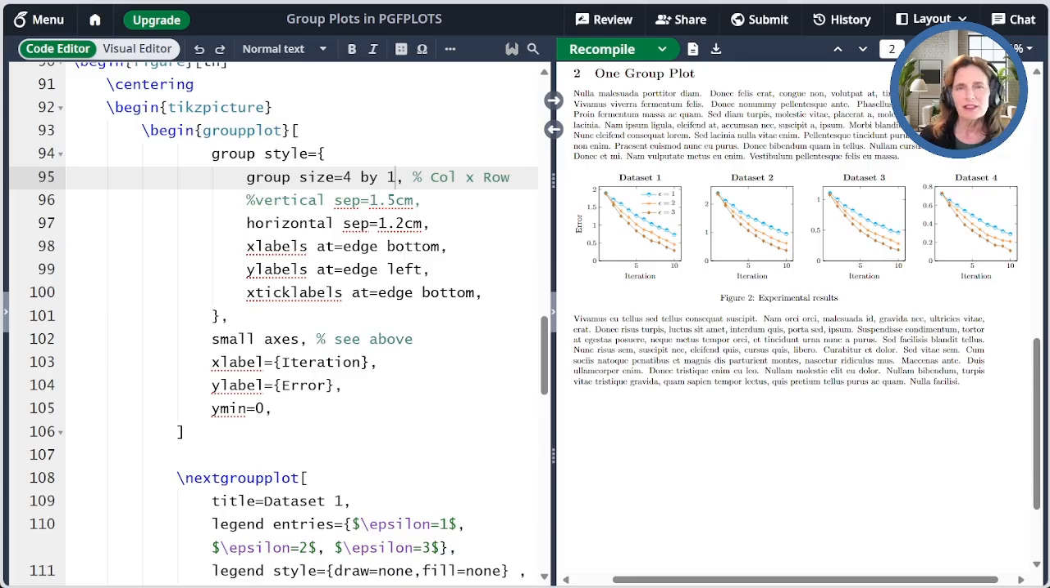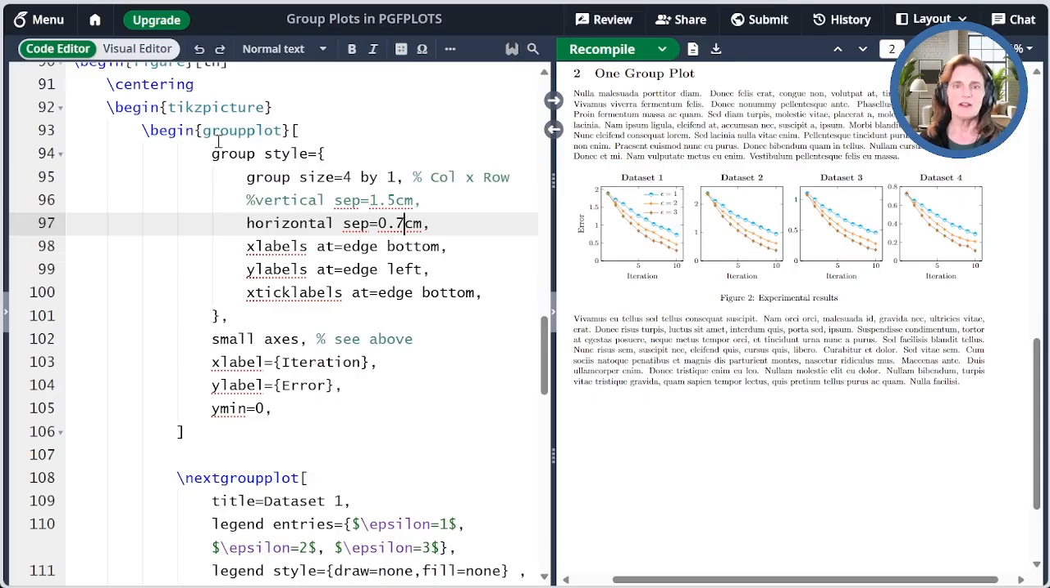So we have a few options here. One is to change the horizontal separation. So I had added extra space to it. Let's actually now make it a little bit smaller. So make it 0.7 centimeters. And now with that distance, things are very nice.